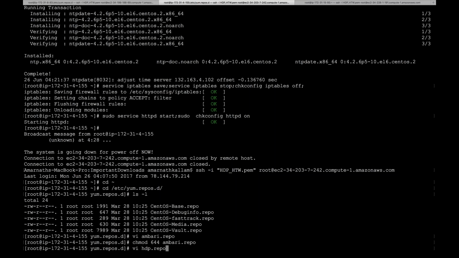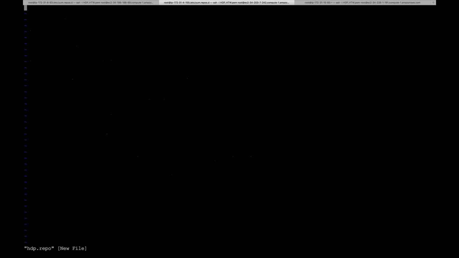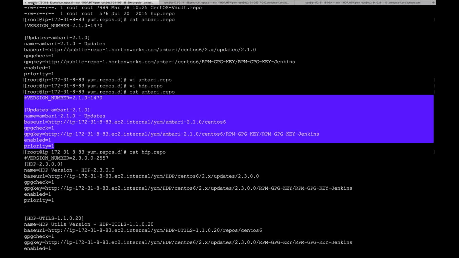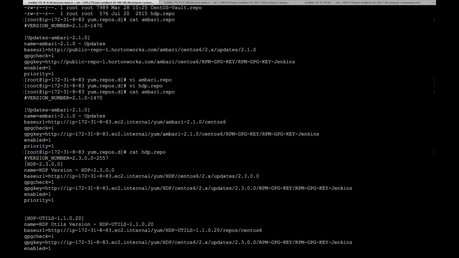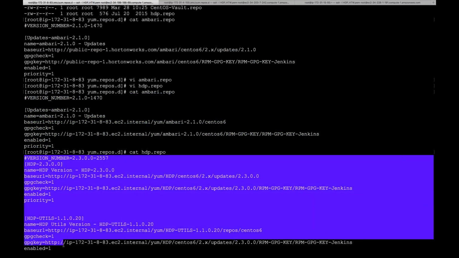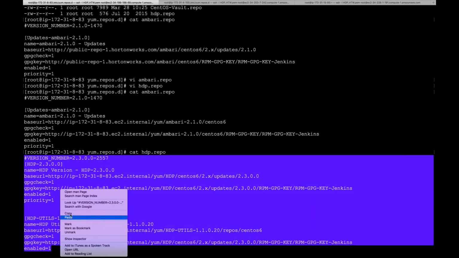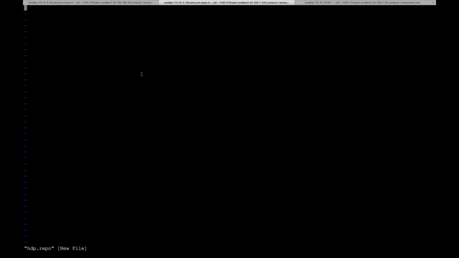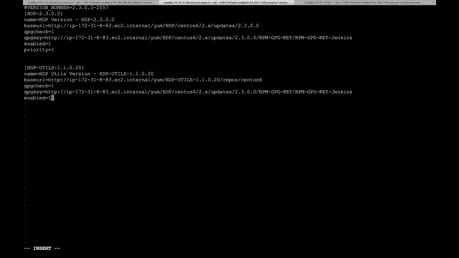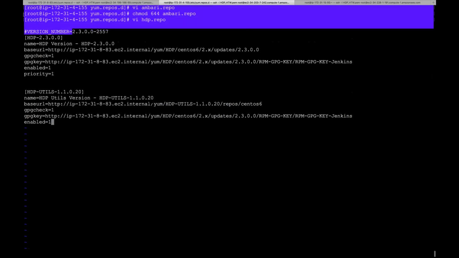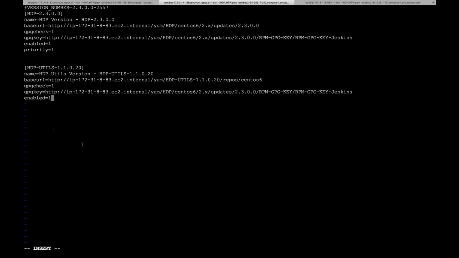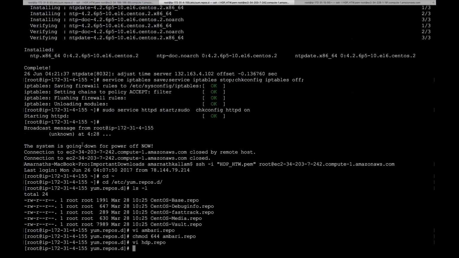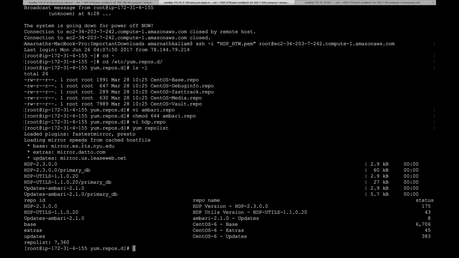Okay, this is also the way I can do vi hdp.repo. Now let me go here. Let me copy my hdp.repo carefully. Copy, and I'm here. Insert mode, paste. See, now the version number is copied correctly. Okay, we are fine here. Escape :wq. Now check yum repolist. Perfect. No error messages. Awesome.